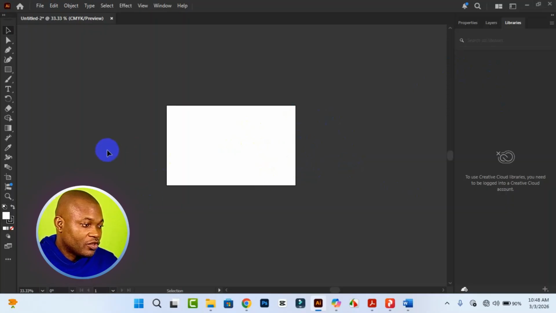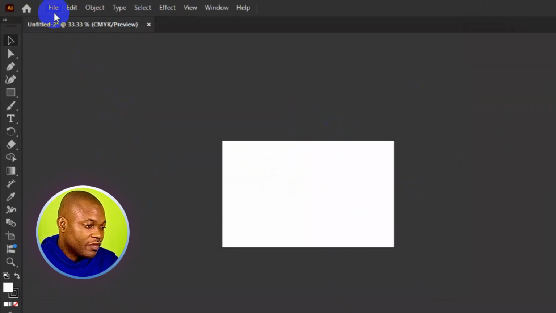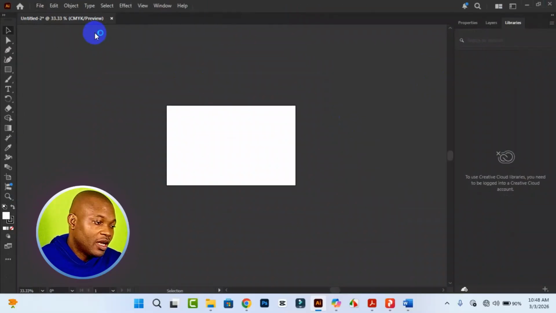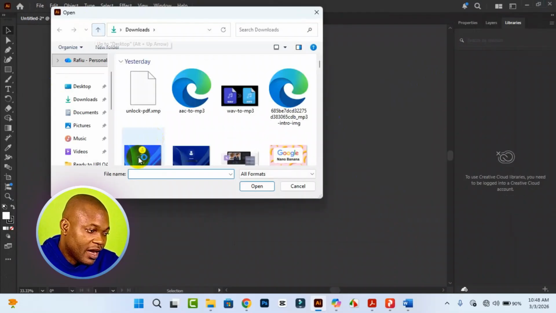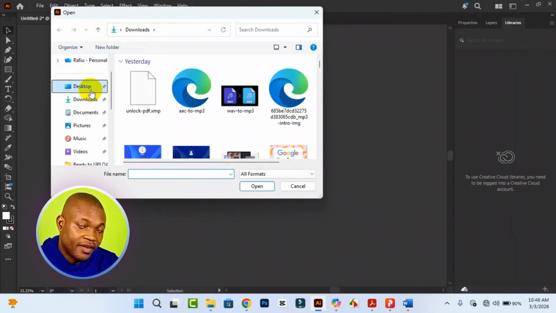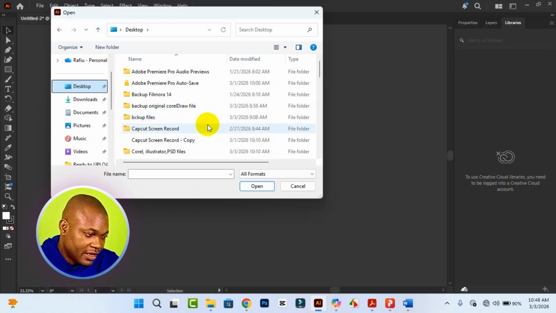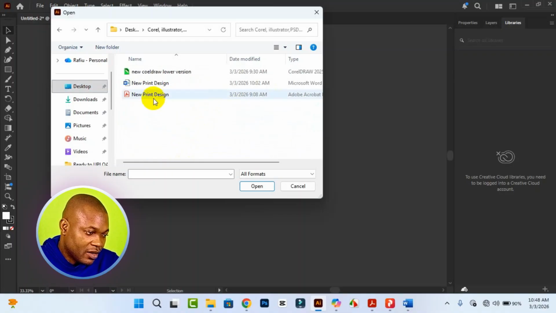The very first thing you want to do is go ahead and come to the top right here, go to File, and make sure you click on Open, or you press Ctrl plus O. This allows you to select your PDF file. So go ahead and select the PDF file where you have it in the folder. I have the PDF file on the desktop right here. So I'm going to go ahead and click on New Design Print. Go ahead and hit on Open.